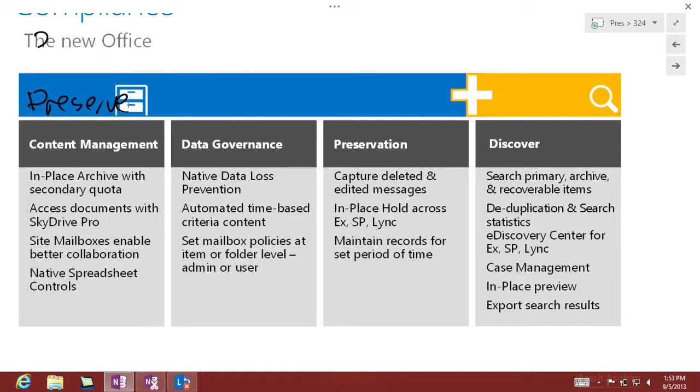The second bucket under the preserve category is data governance, as I was just talking about. And we have a number of discrete technologies that are in there as well. One is our DLP solution, which is built into Exchange 2013 and Exchange Online. I'm going to give you a pretty good, or I hope a pretty good, demo of what's coming with the DLP capabilities, or what's there with DLP capabilities.